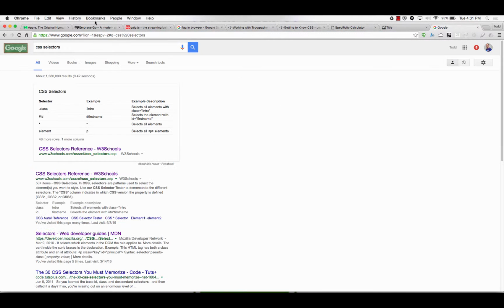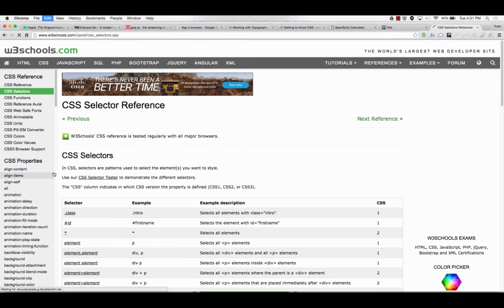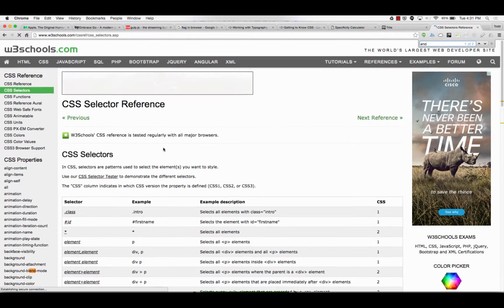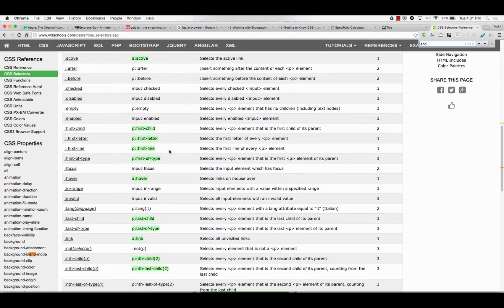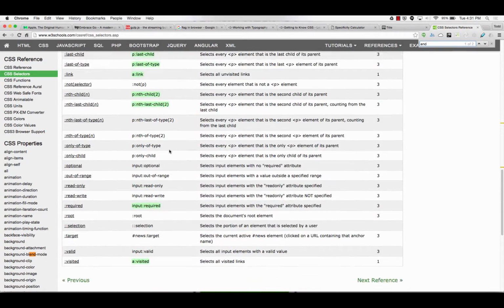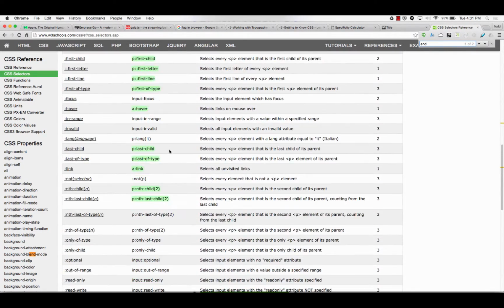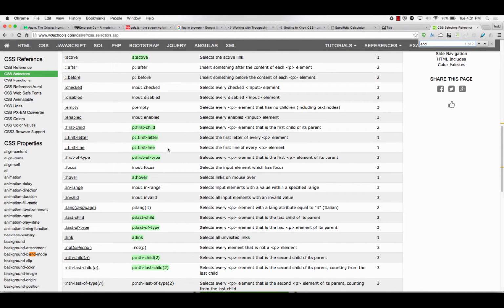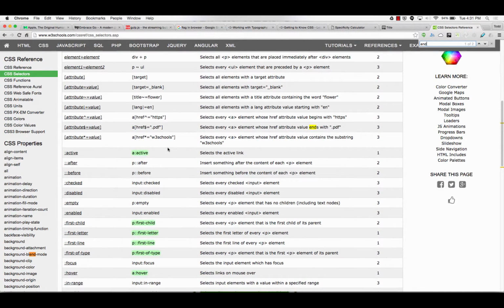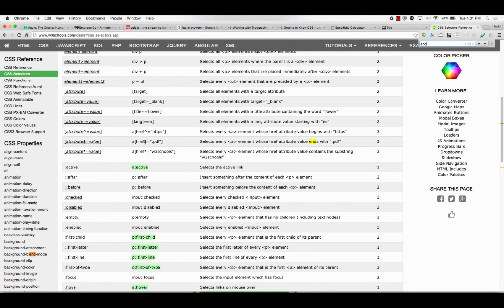So let's look at ends with here. CSS selectors. I didn't change it. End. $, begins with, ends with PDF. Well, I don't know why I included that extra bit.